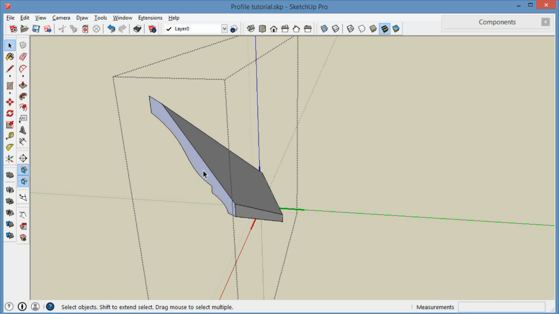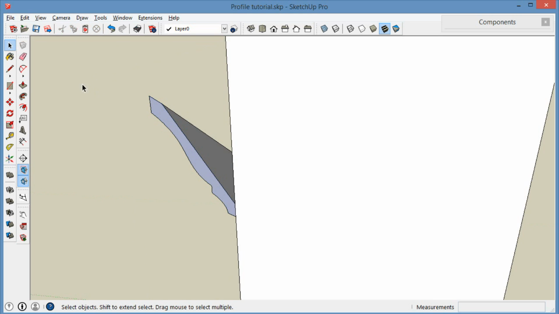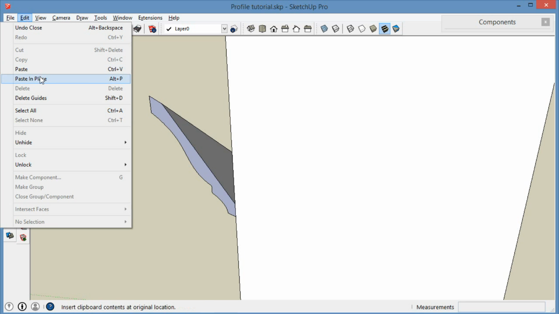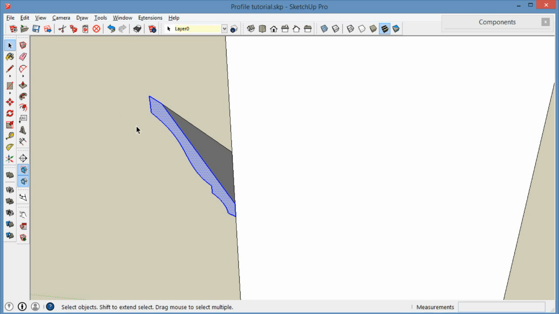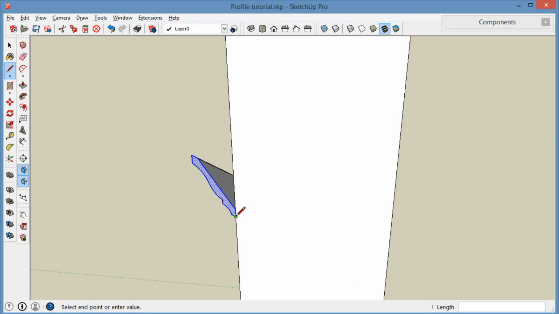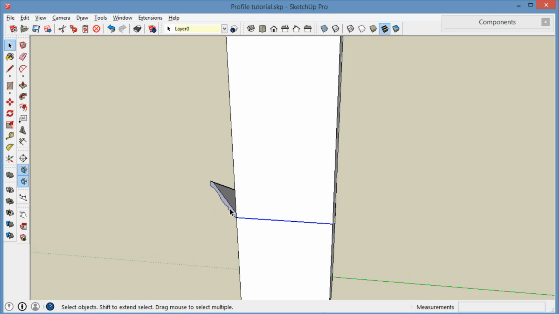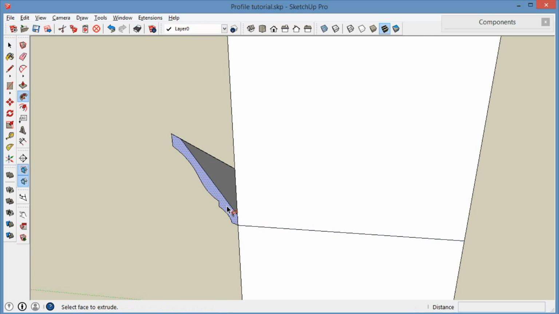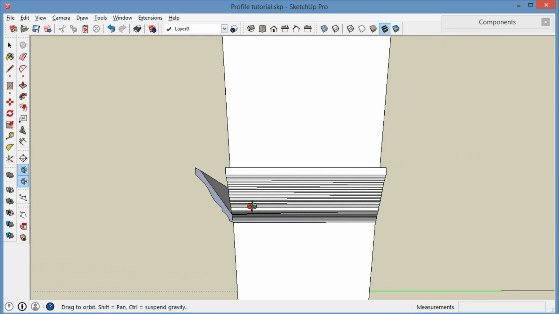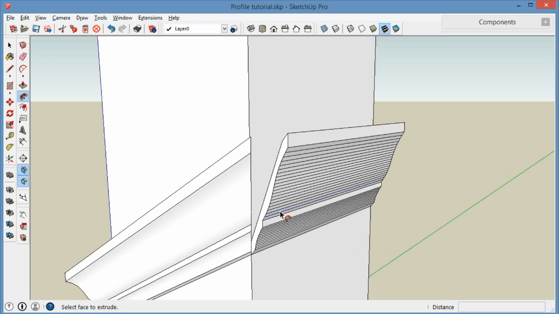I'm going to go ahead and open that again because I need to double click to select the face and copy that. We'll close it for editing and then do another paste in place. I'll draw out the path for follow me, which will be just a level run to the back. We'll select that line, use follow me, and our third profile is created.